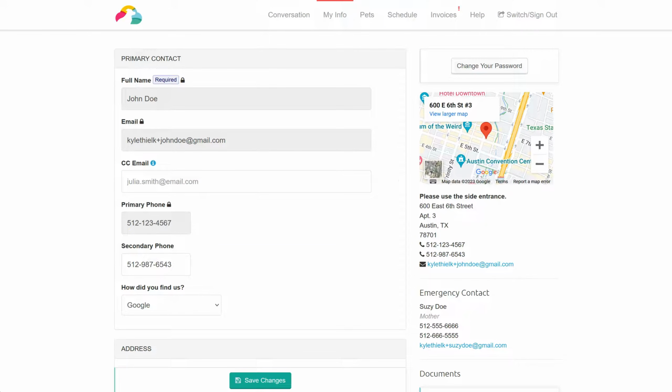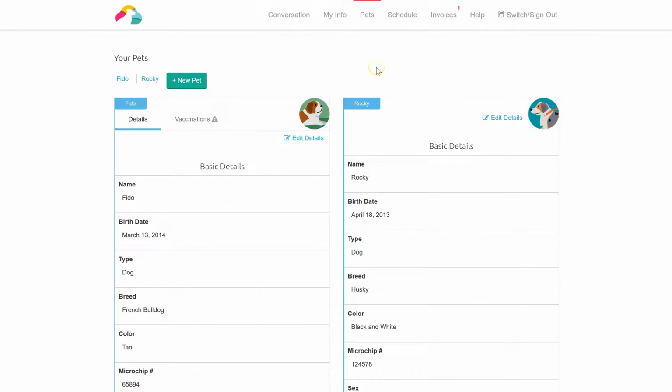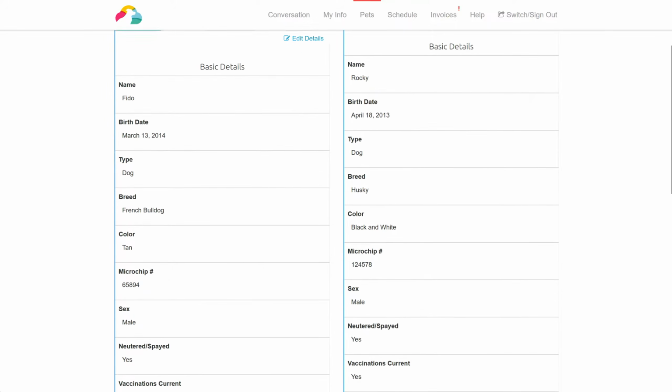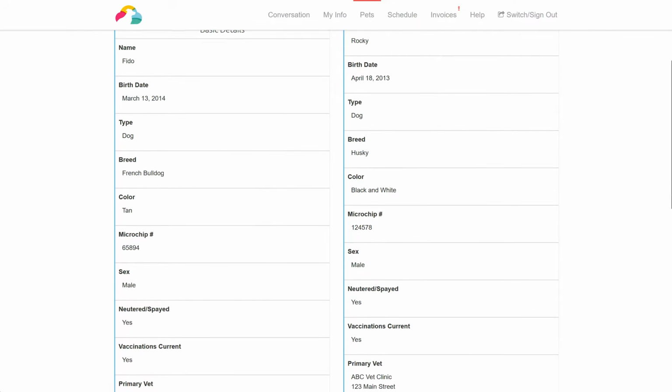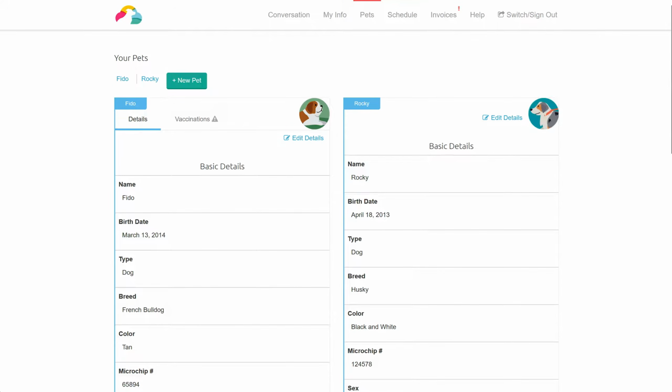You can also mark some of these fields as required, which means your customers need to complete this information before they can request services. Next up, let's take a look at pet information. Similar to the client information, all of the pet details are entirely customizable. So if you have really specific pieces of information that your business needs to collect about pets, you can customize that in your Time to Pet account.